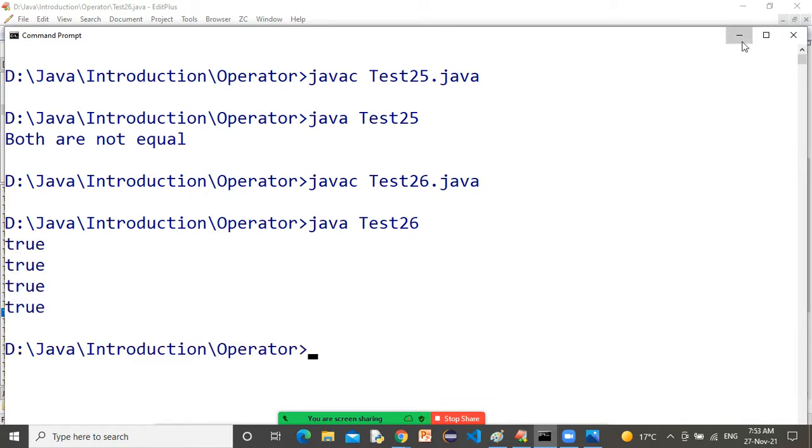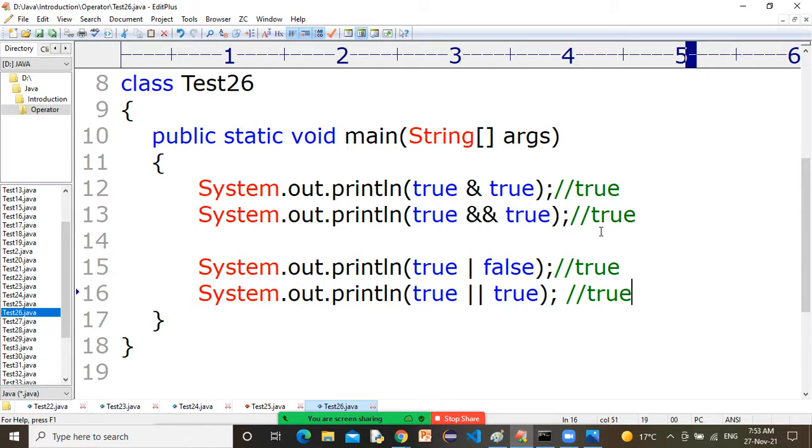True, true, true, true. Okay, please take the screenshot. And the not operator behavior is the same, just like an inverter. Okay, now moving to the next, sir.